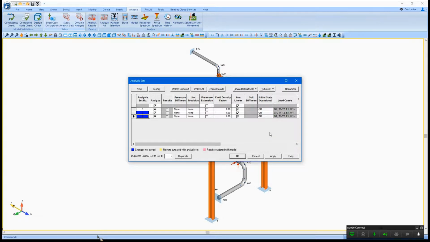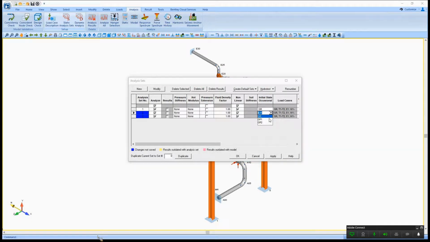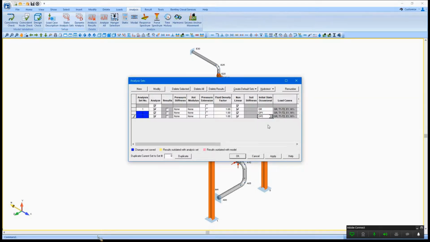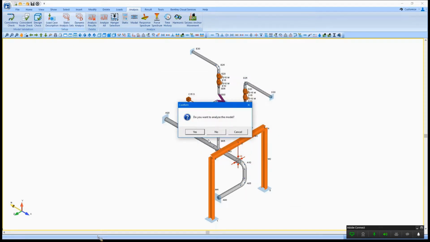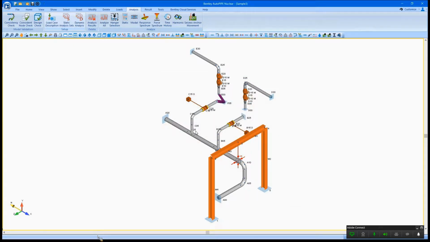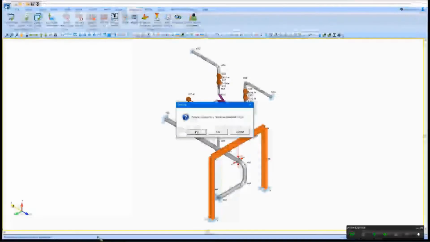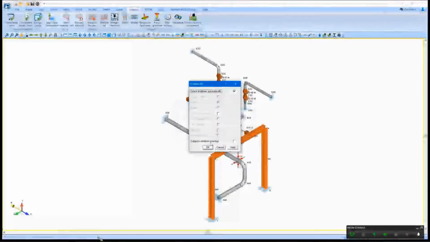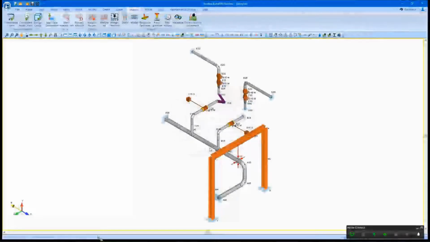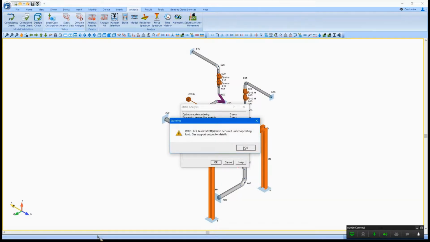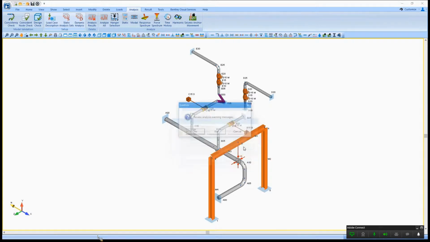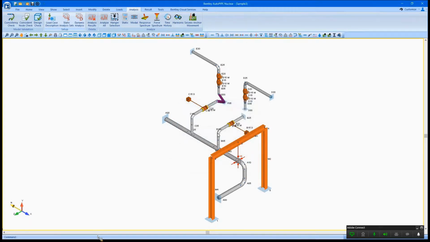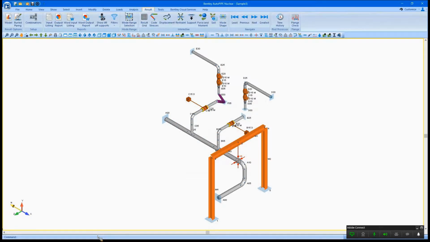And next, we'll duplicate that case, and we'll set the initial state for the second analysis set to OP1, and then duplicate it again and set the initial state for the third analysis set to OP2. So we're looking at 3 identical analysis sets except for the initial state for the occasional loads. We run through an analysis, and we can accept the V-stop liftoff warning messages, and we can review the combinations once the analysis is complete.